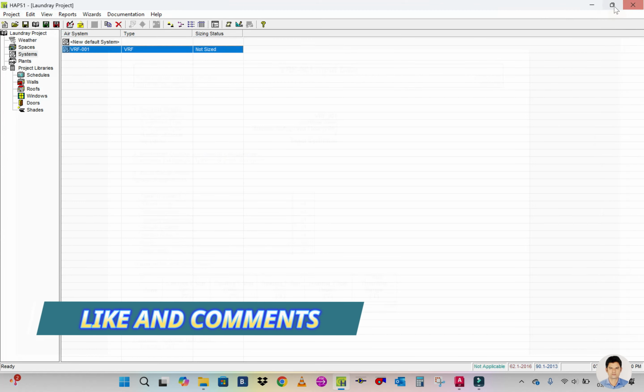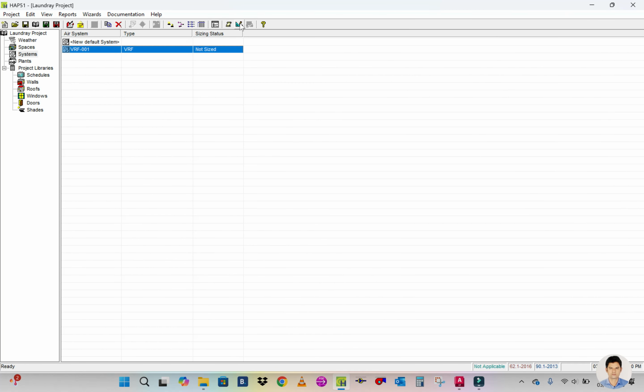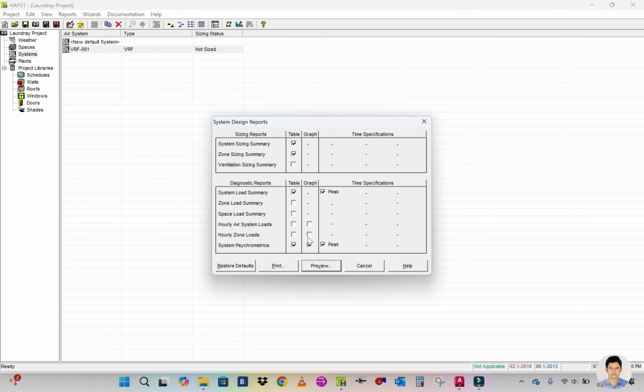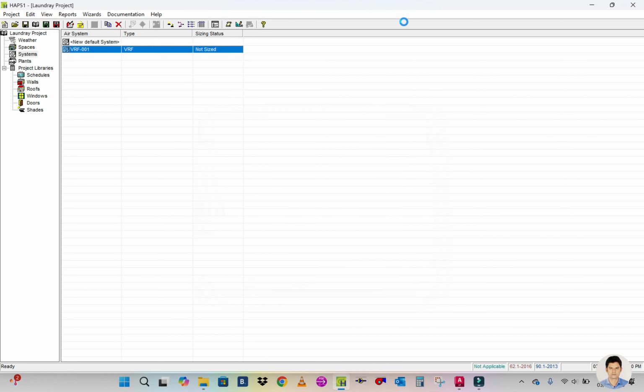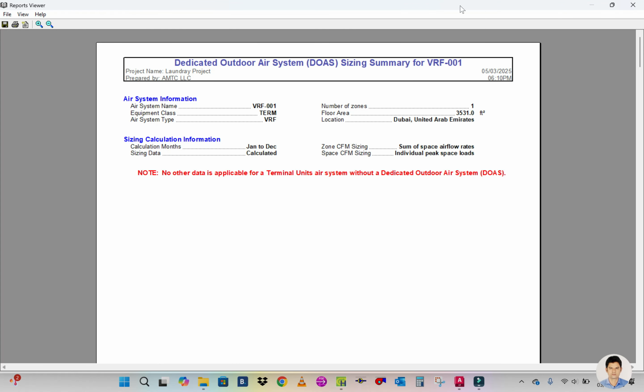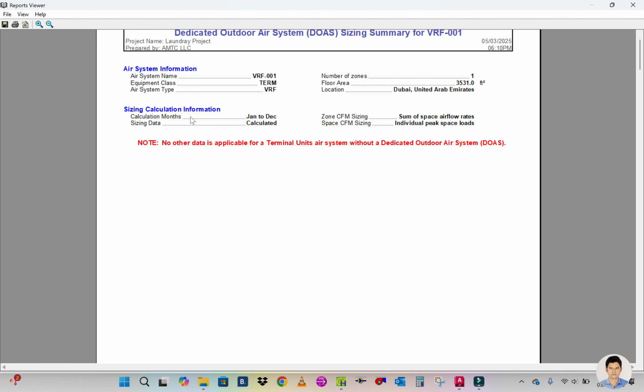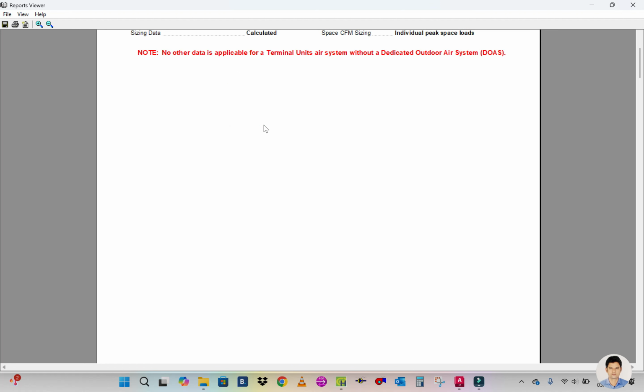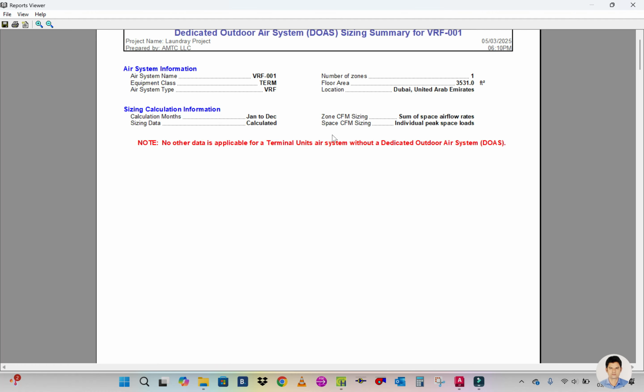So just close this. And then you have to generate, click here, you can see the view design report. So I want a complete report. Just click there, and there you go. So you can see here the system sizing summary, here system name, class, system type, and the total floor area, number of zone, location, etc. And calculation is for the month of January to December.